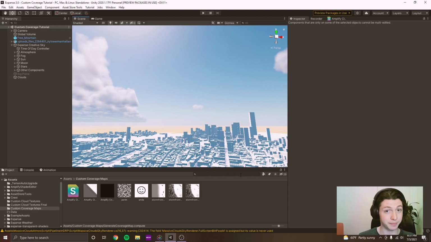So the strategy that we're going to use to generate this coverage map is we are going to create a compute shader that will render some kind of coverage map based on some math that we do in the compute shader. And then we're going to create a C# script to invoke that compute shader on a custom render texture. And then it's the same thing from there on out. We have the render texture. It's a picture. We can take that picture and drag it onto the clouds object and use it as the coverage map.